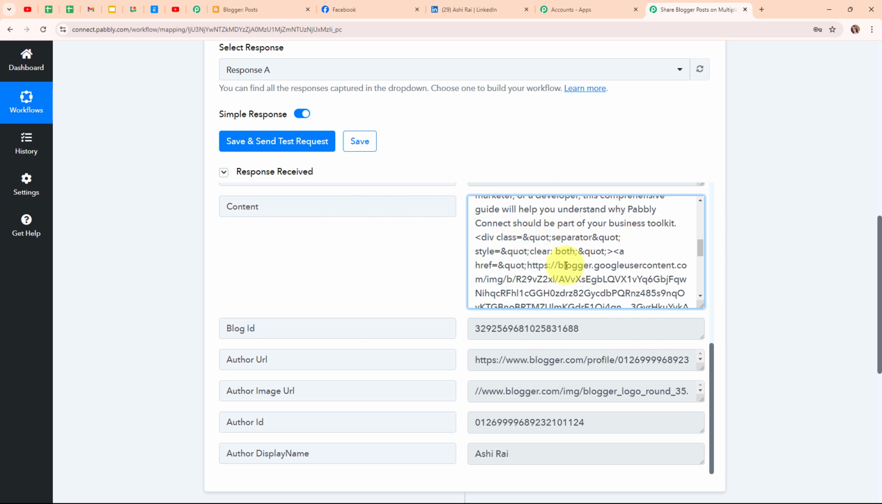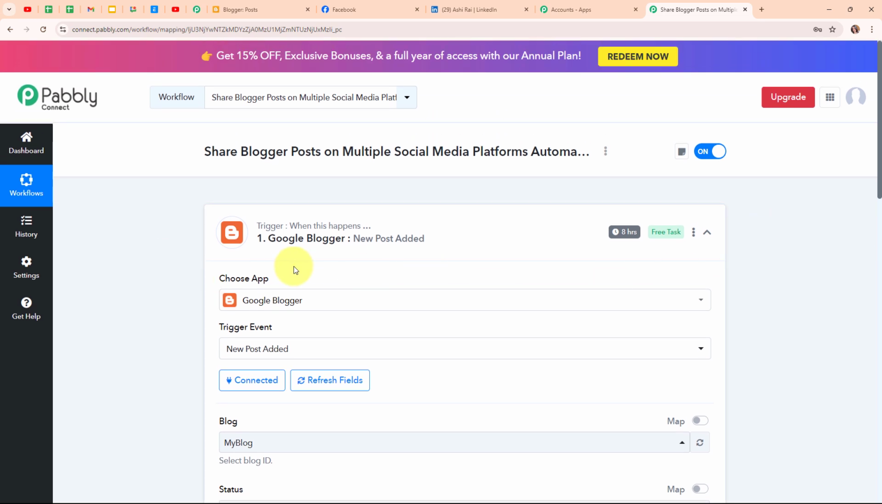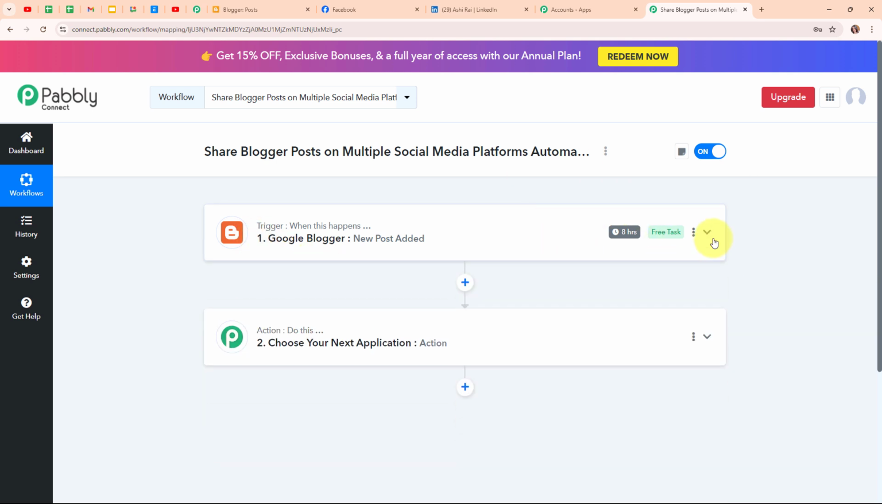So here before moving forward with this posting process, we are going to remove these HTML tags from our content field. So for that we are going to use a feature by Pabbly, that is text formatter by Pabbly. So here before moving forward with the feature, let me tell you that Google Blogger is a polling based application. That means we'll look for the new post in every 8 hours. So with this we have successfully set up our trigger over here.